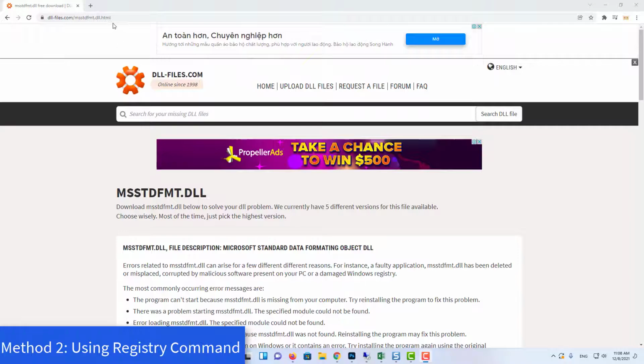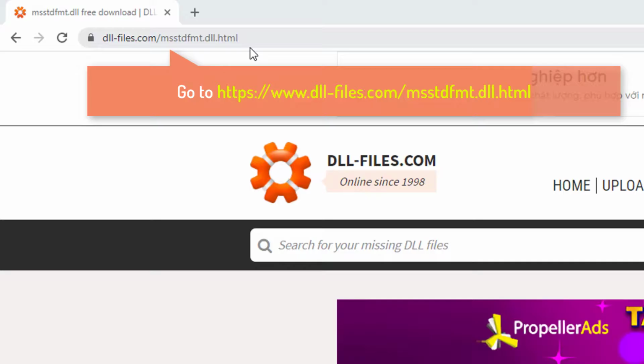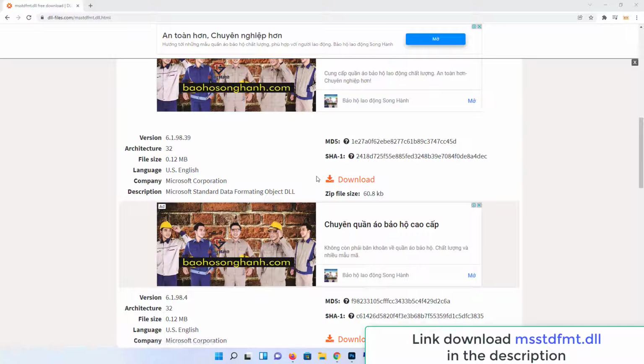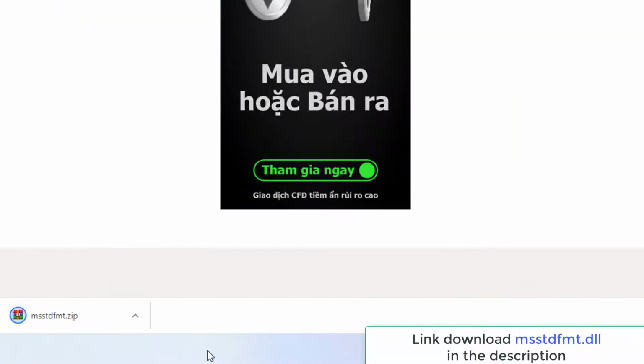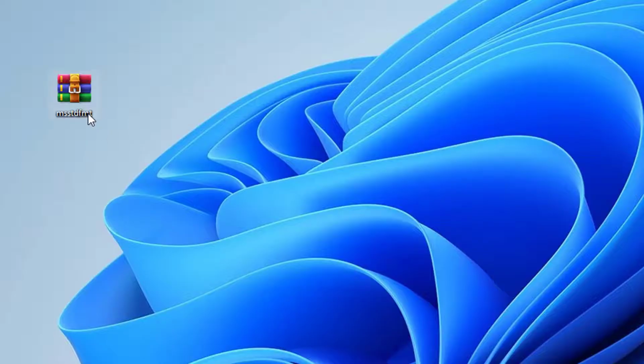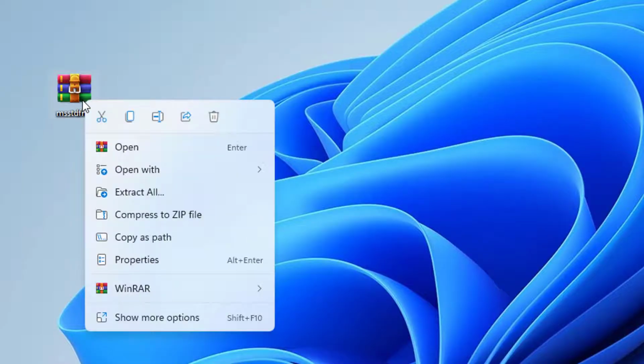Method 2, using Registry command. First, open your browser and go to the following page. It will show links for all 32-bit versions. Download the most recent DLL file. Extract the downloaded zip file.